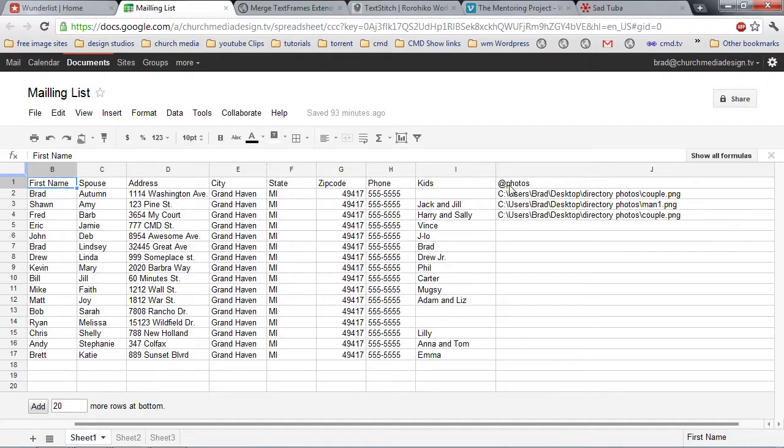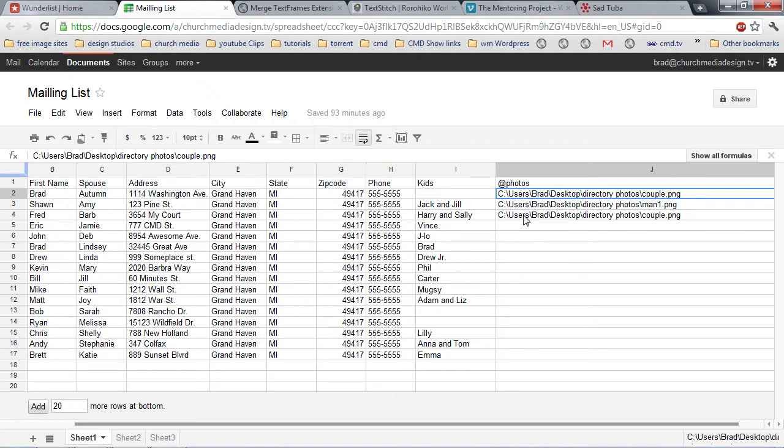Now, what @photos does is it allows you to bring in an image field into InDesign, and you have to put an @ before it, or else InDesign doesn't recognize it as an image file. It'll just recognize it as text. So, all this stuff is really straightforward, but let's check out what's going on with the images here. Basically, this needs to be the URL to your image on your local machine.